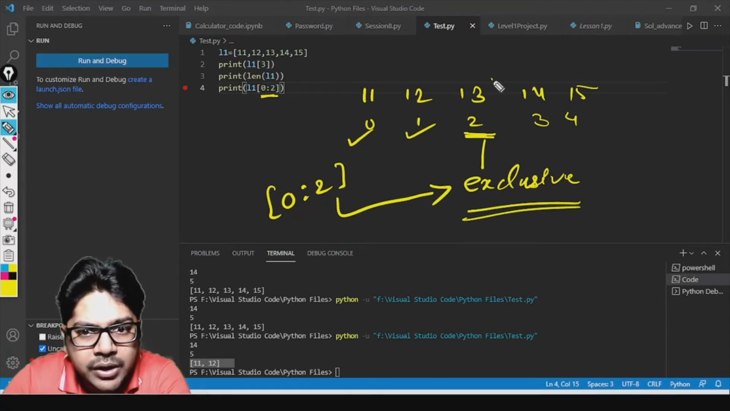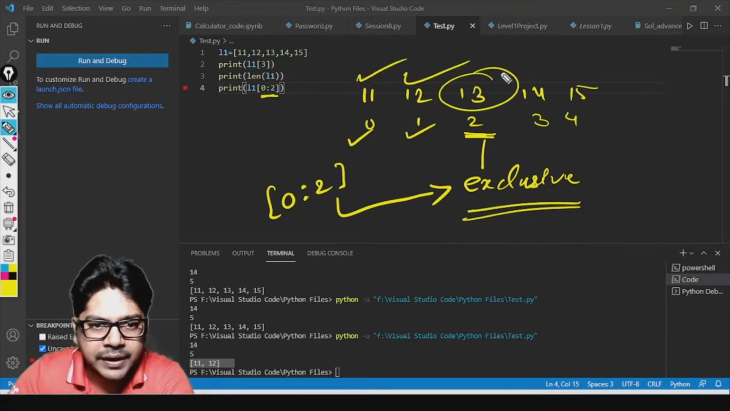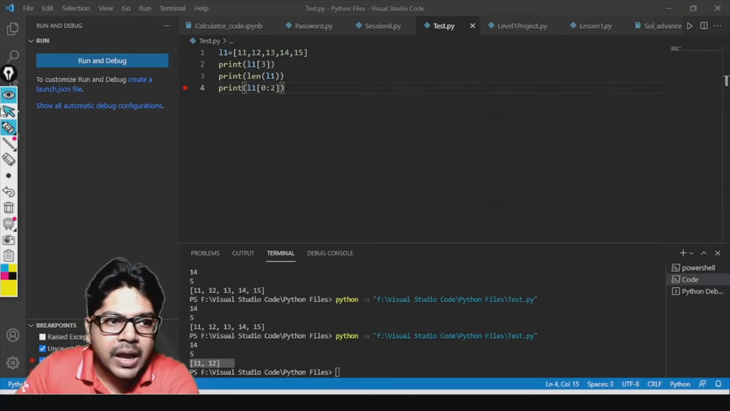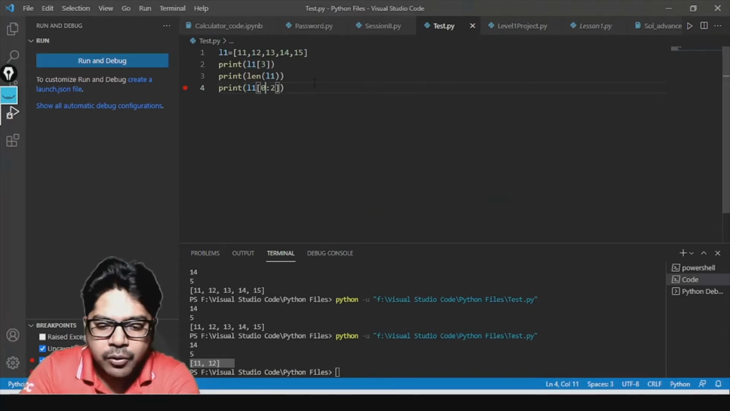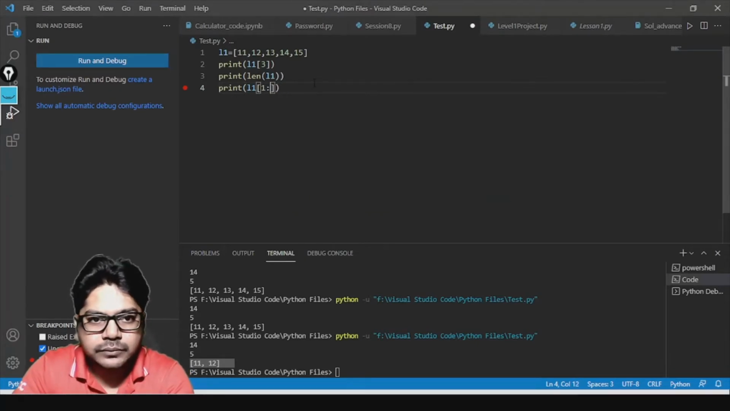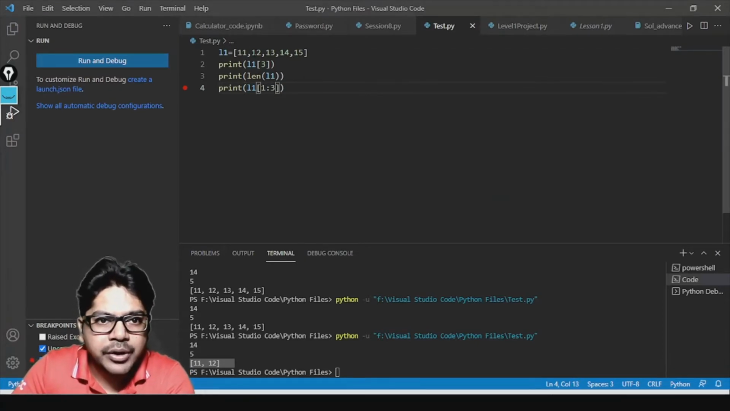To stop at 2, it did not print 13, it printed only 11 and 12. Okay, this is how it works. And then if I write there 1:3, then I am going to get 12 and 13. See, like that it works.